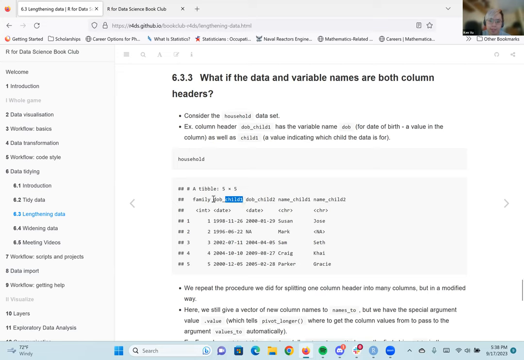So you can see, this is an example of a situation where we have a column header that has data and also a variable name. In this case, the variable name is DOB, which represents date of birth. And then this data is child one, essentially indicating which child this data is for. And you can see this for the other columns too: date of birth child two, name child one, name child two.